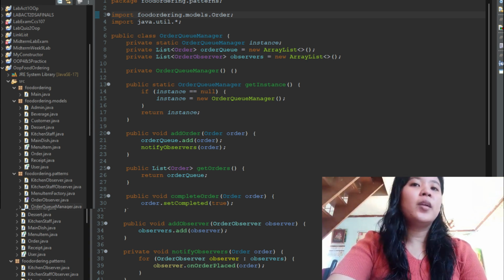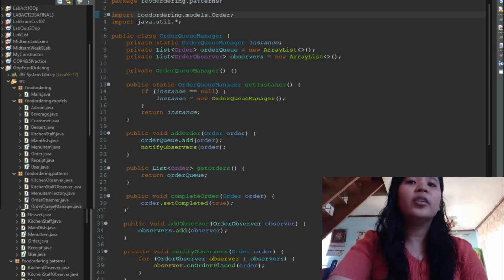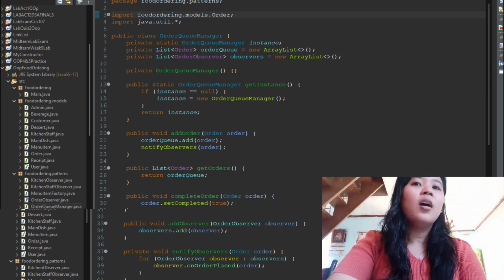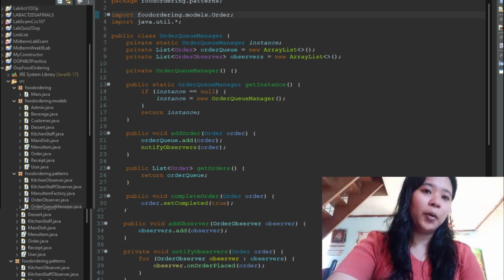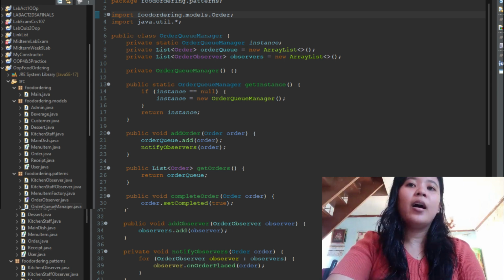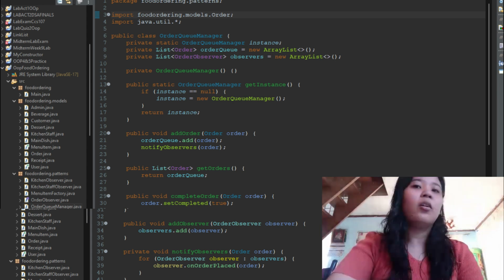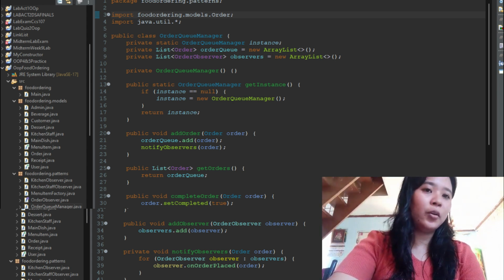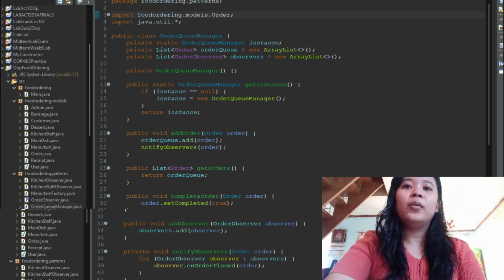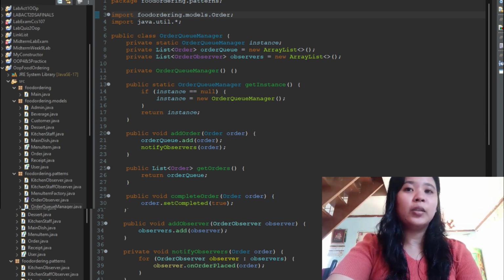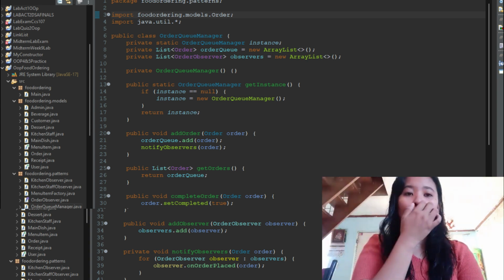The OrderQueueManager class provides several methods for managing orders. The addOrder method adds a new order to the queue and immediately notifies all registered observers about this new order. The getOrders method returns the current list of orders in the queue. Another is the completeOrder method, which marks the order as completed when the dish or the order is already done.